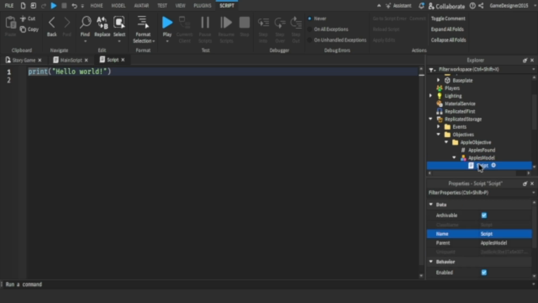Name this collection script. I spelled it wrong, so: collection script. Just like that.